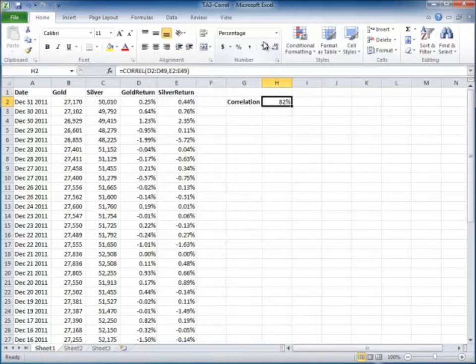As we said, up to 100% is the maximum it goes, so 80% is quite high. And this is what we expect. We know that gold and silver tend to move up and down together when we look at it casually, and this confirms it. This shows us that the correlation is indeed fairly high for gold and for silver.